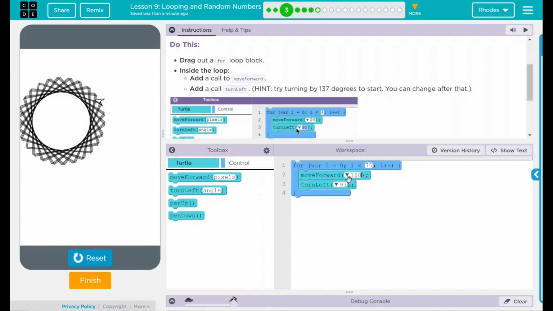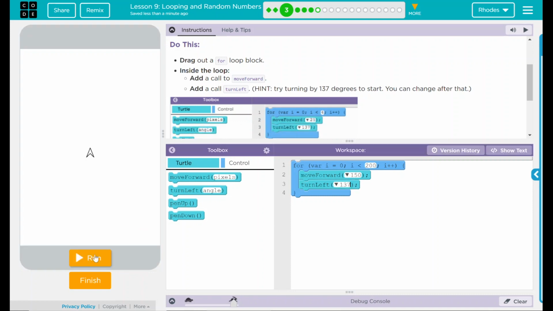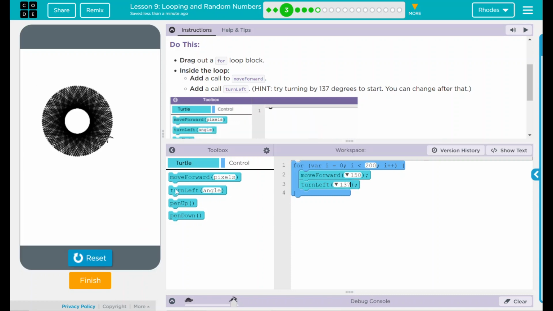Let's try our repeat to be 200. So we're going to repeat it 200 times. Let's go back to our 137 to see what we get. And let's reset and run. That's getting close to where you can't see it anymore. I bet you if I go up to 300, it's going to look like a donut. It's getting close to a donut, kids.